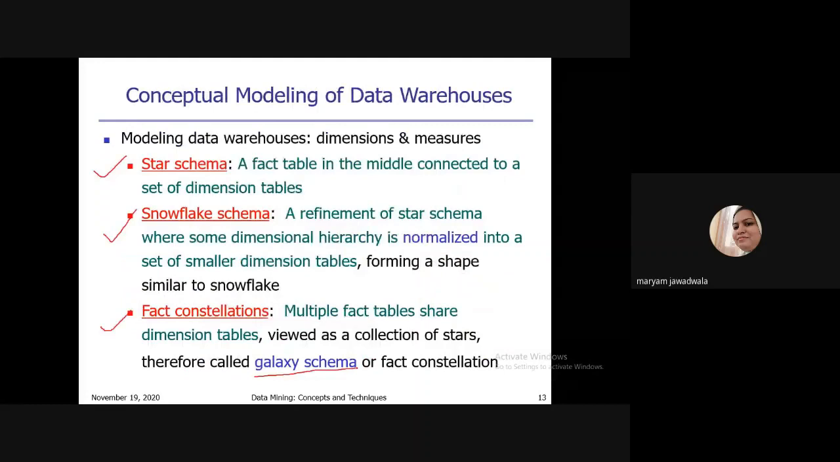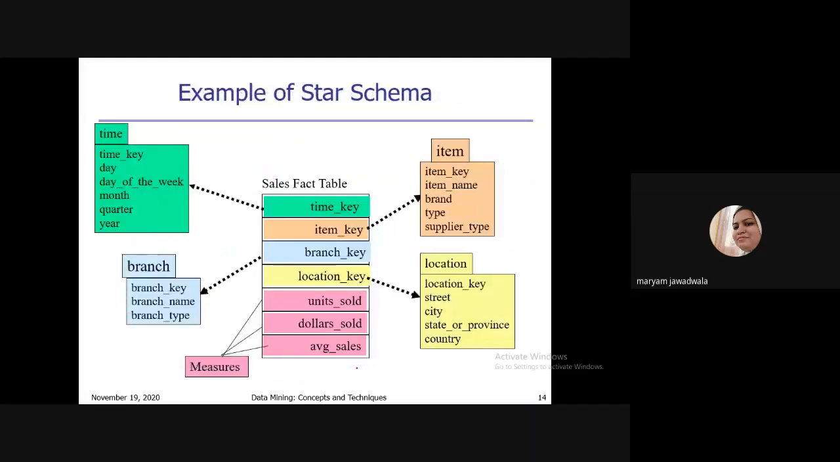So here definitions are there only. Star schema: only one fact table and multiple dimension tables. Snowflake schema: one fact table, multiple dimension tables, and at least one of the dimensions is normalized. Fact constellation schema or galaxy schema is nothing but a collection of star schemas, means multiple fact tables and multiple dimension tables. Okay. So this is the example of star schema.